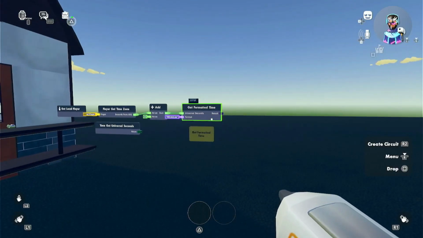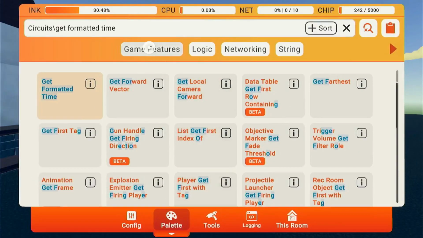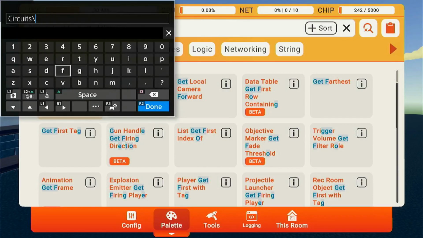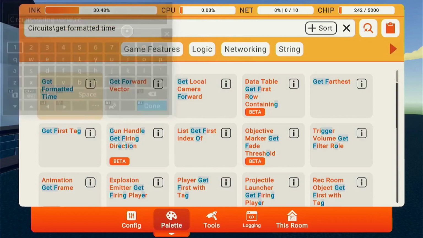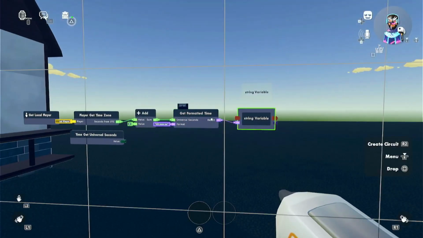And then the second thing you want to do, go ahead and yet again type in, I think it's string variable. If I'm not mistaken, yeah, it should be string variable. Should be the first one that pops up. Go ahead and put that one beside.